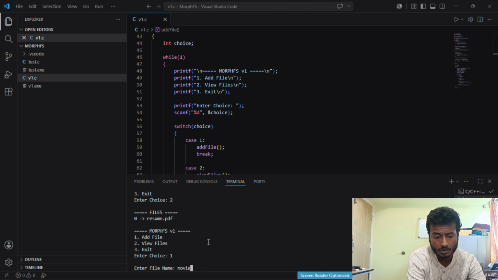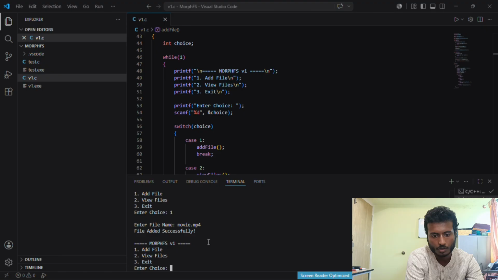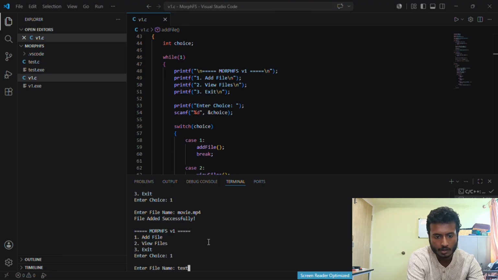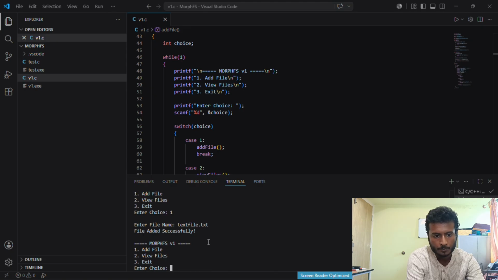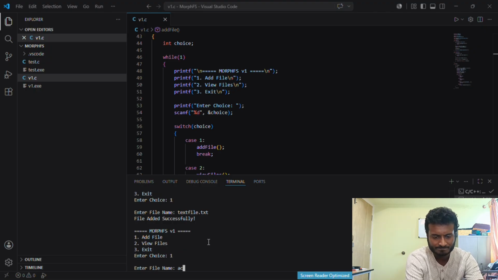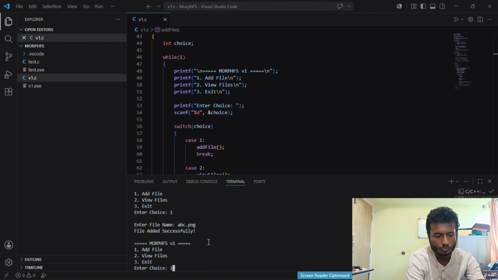File name: movie.mp4. Okay, next I add another thing called textfile.txt. I add another thing called abc.png. I add another file called xyz.